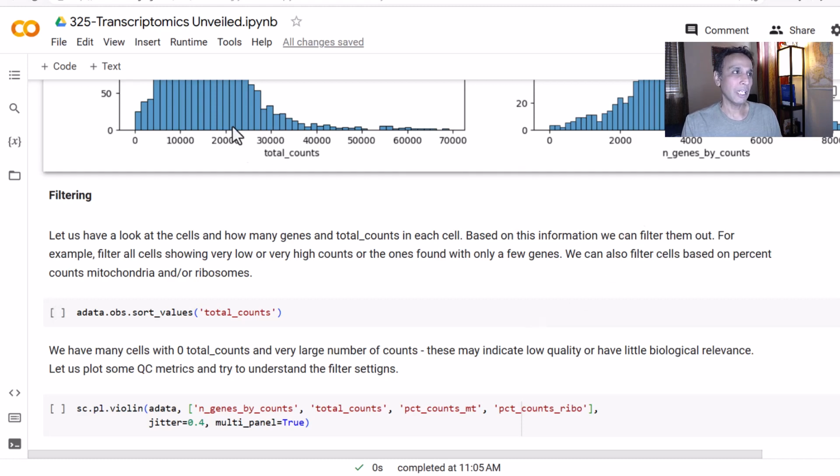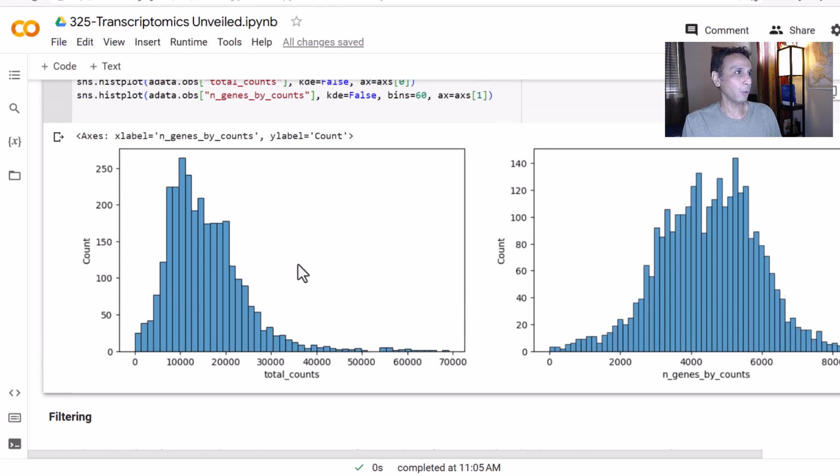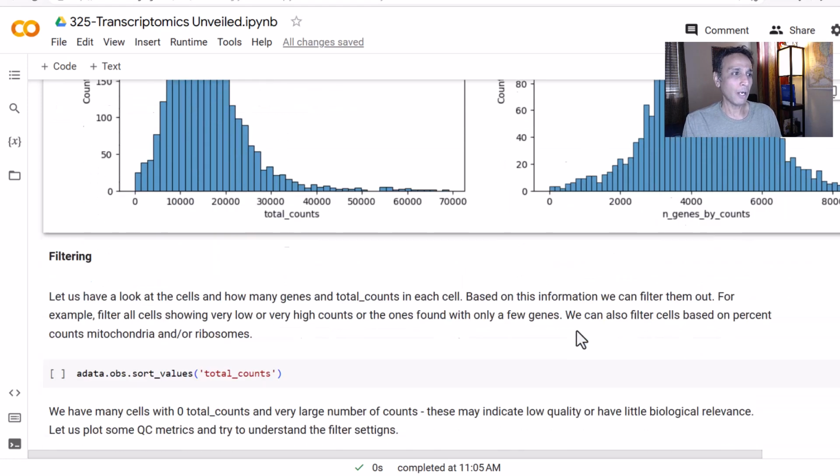And we can actually look at these. For example, you have like 30,000 total counts right there, and above you have very few of these. So maybe we should drop all the cells with less than a certain amount of counts. Same thing with genes, maybe we should only take some of these genes and drop some of these. So now we have enough information.